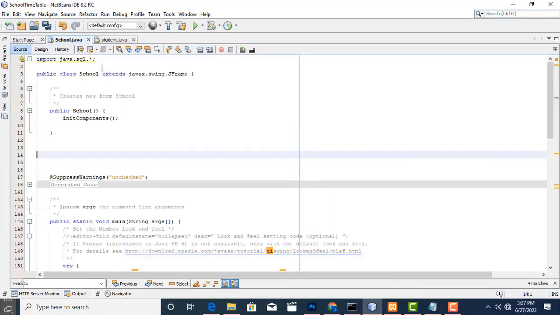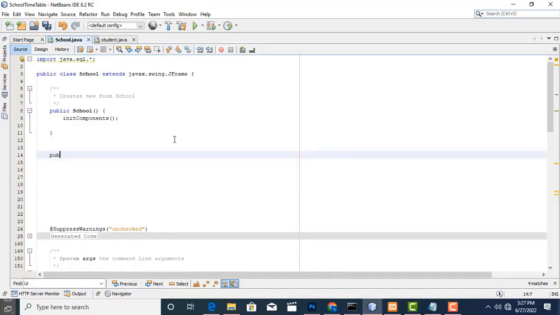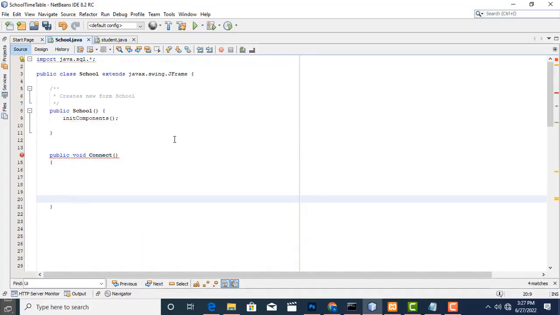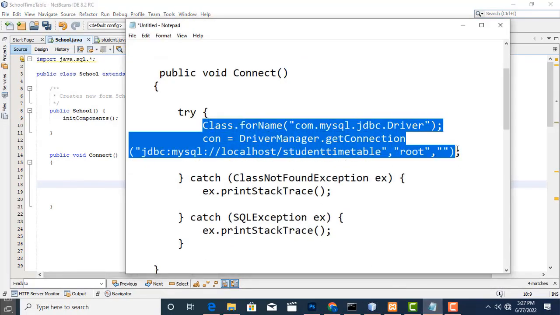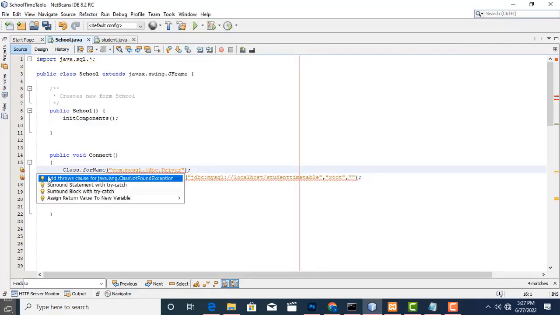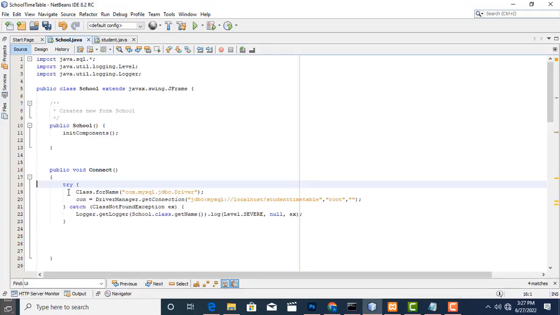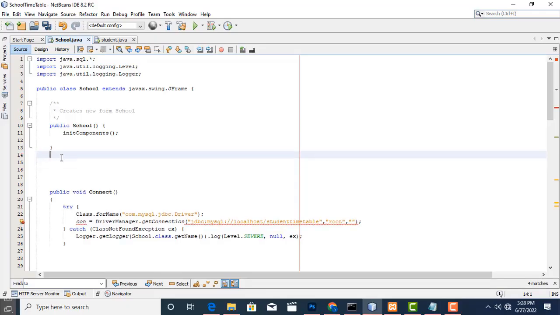After that, you have to import the SQL class. Import java.sql. Then I'm going to write the connection. So public void connect, open and close curly brackets. I'm going to import the class libraries, copy and paste them here. Click on this one and surround with try and catch. Here we have a connection object, we try to connect the connection object.